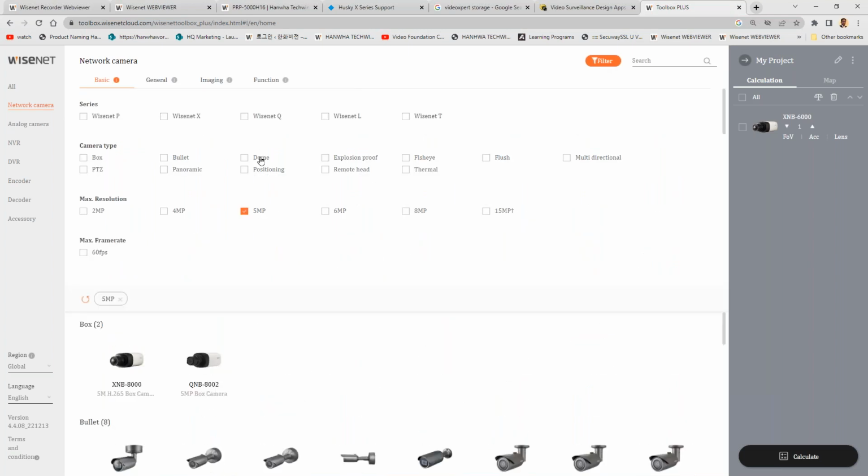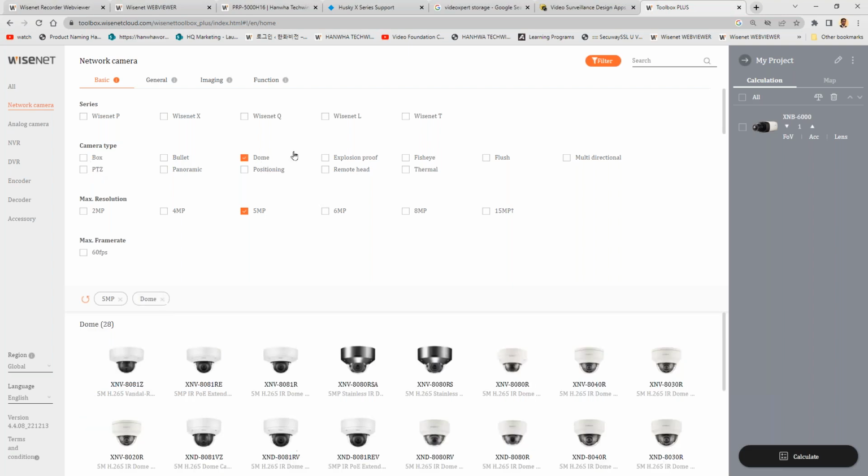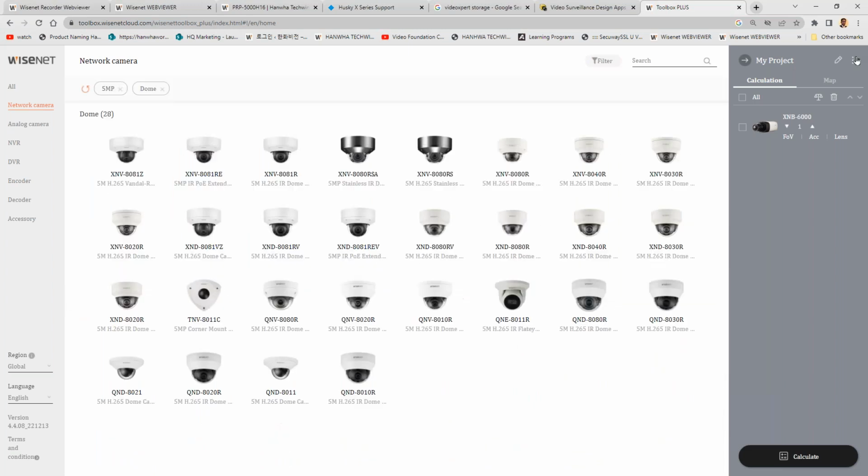Okay, select 5 mega and select any dome, bullet, box, no problem, except PTZ. Don't select PTZ. PTZ will take more storage because it's always a moving camera. Take any box or dome.